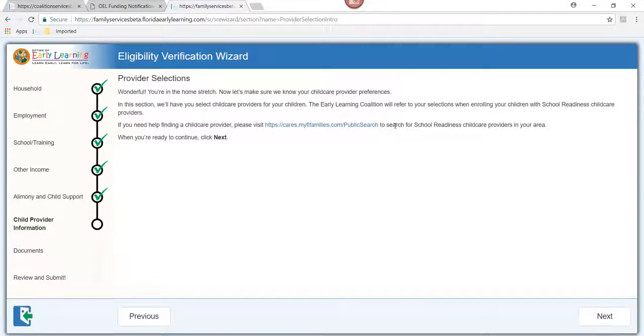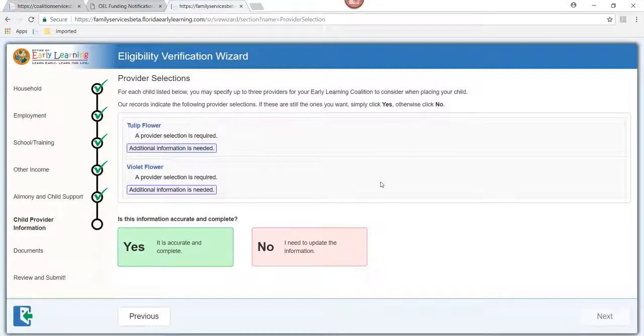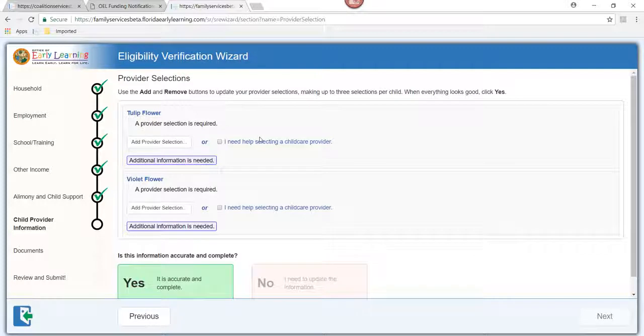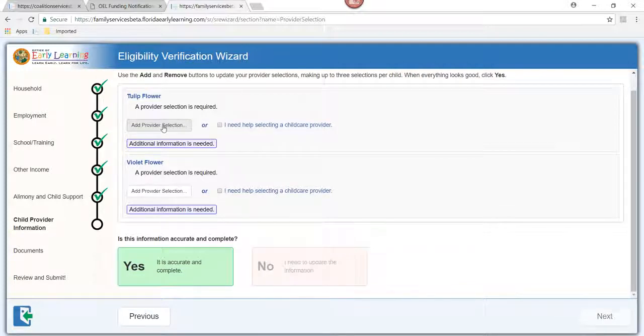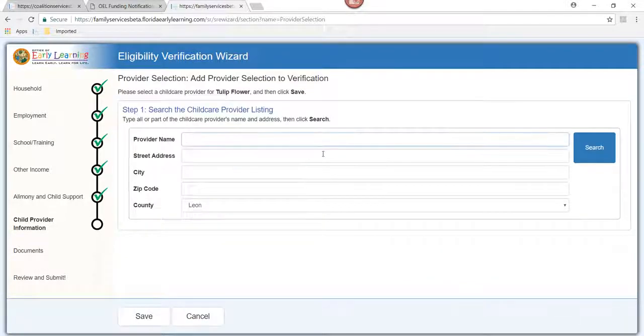But once we get into the next screen, I'll show you how to search for providers that have enrolled in EFS mod. So both children need to have at least one provider selected. In the event that the parent does not know which provider they want to send their child to, they can select I need help selecting a provider, and someone from the coalition will contact the parent to help them find a provider. But in the event that they do know where they want their child to attend, they can select the Add Provider selection button, do a search for the provider by name, address, city, zip code, or county.